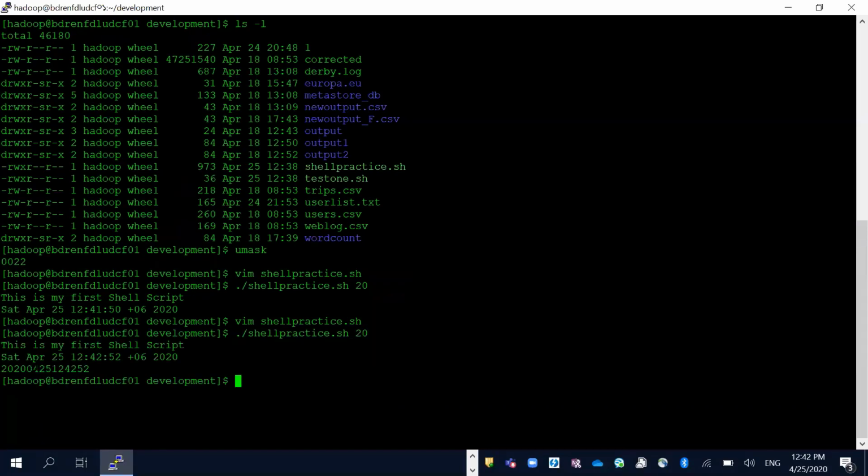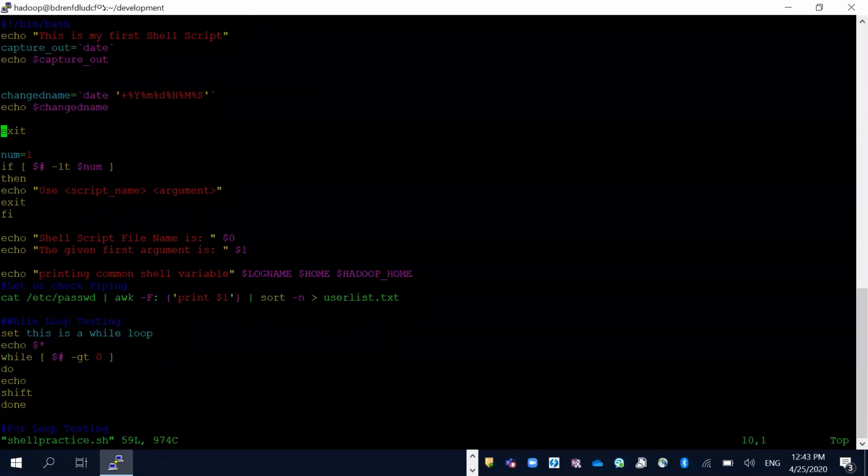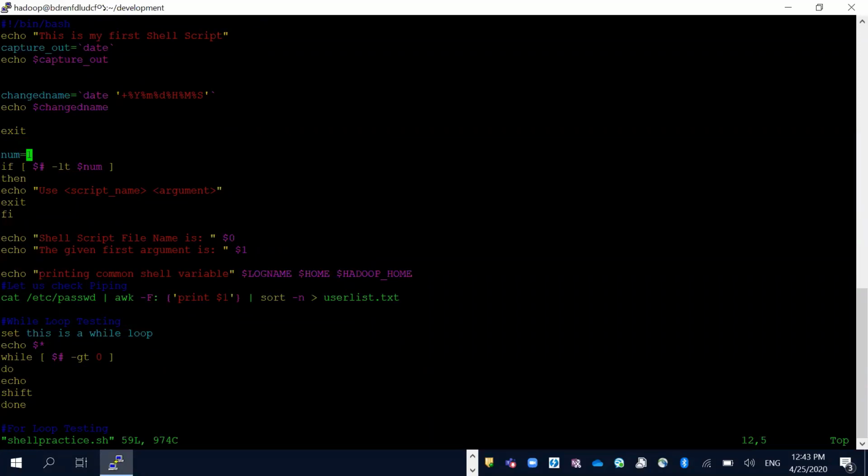See, I have changed the date one, so it's 2020. It's the year, month, date, and time: hours, seconds. Whatever we have mentioned, it keeps in this way. And you can assign a variable like this. Let's say number equal to 1.